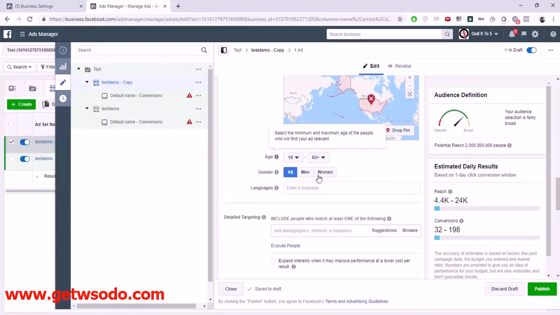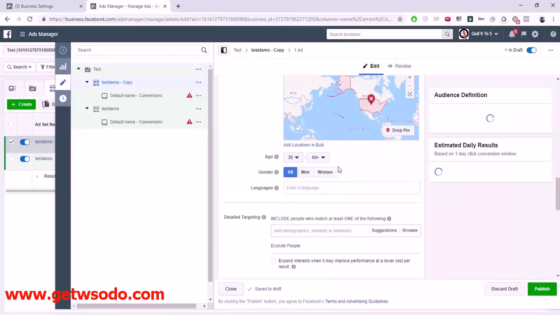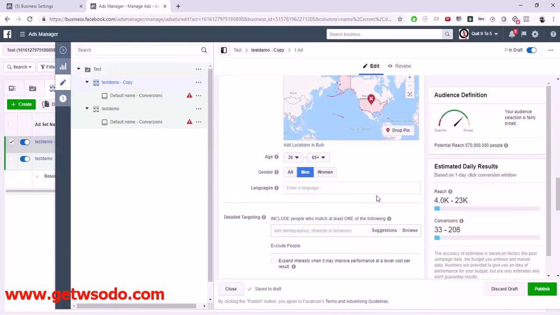And we're going to scroll down and continue. You can do ages down here. So if you find that 30 to 65 men works, you can just choose to target that. And you can just split test these, right? If your pixel is seasoned, you're going to want to keep a more broad targeting.